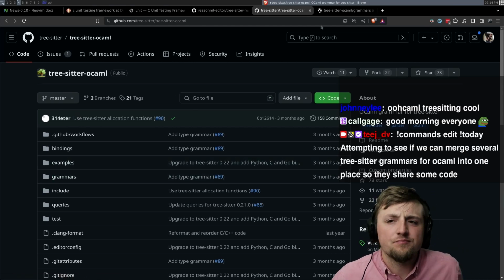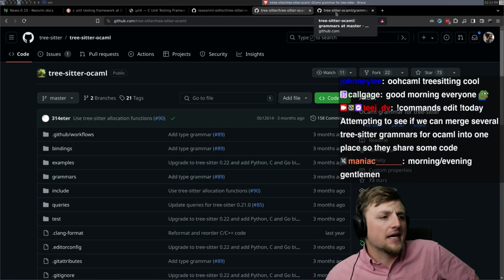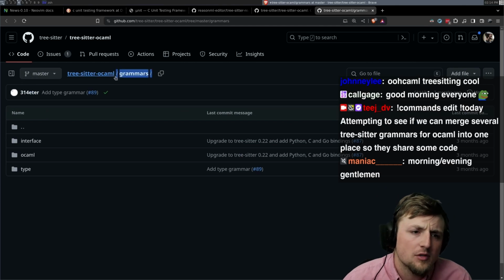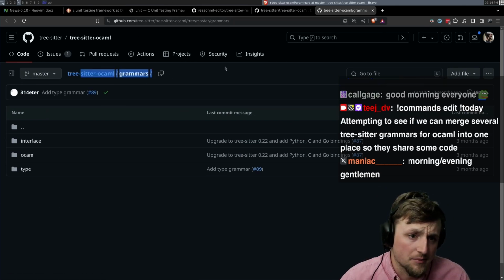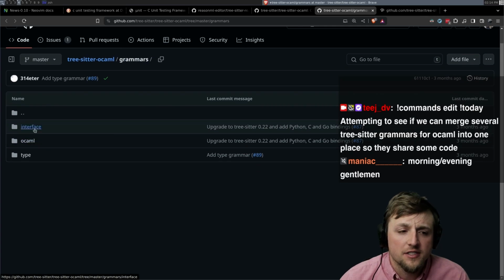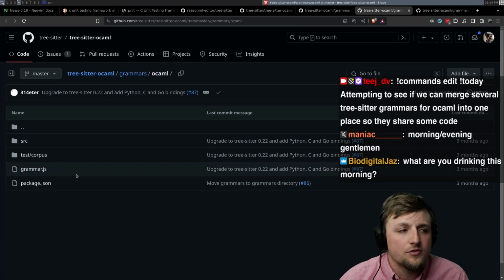So basically, OCaml already has this thing here where we've got tree sitter OCaml grammars, and you can have OCaml and you can have interface, and there's already two grammars here basically.